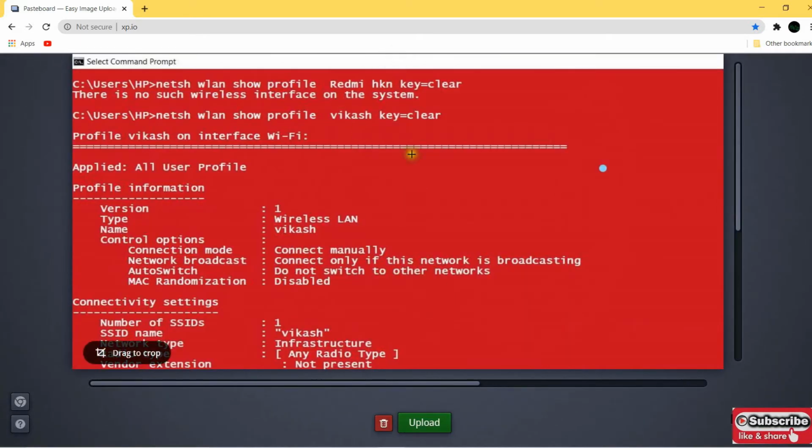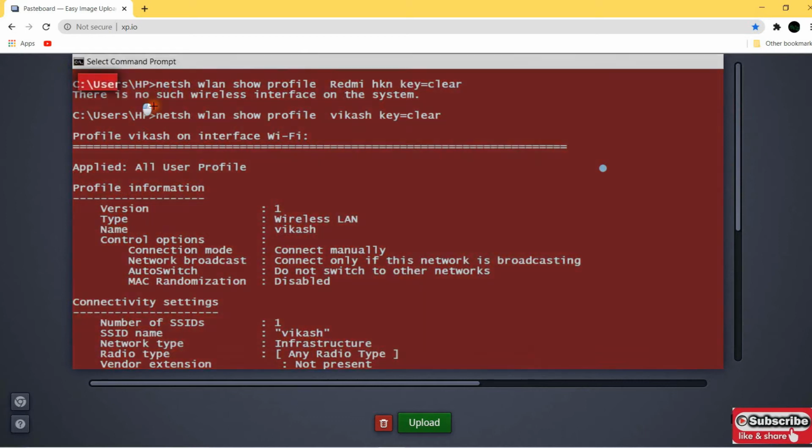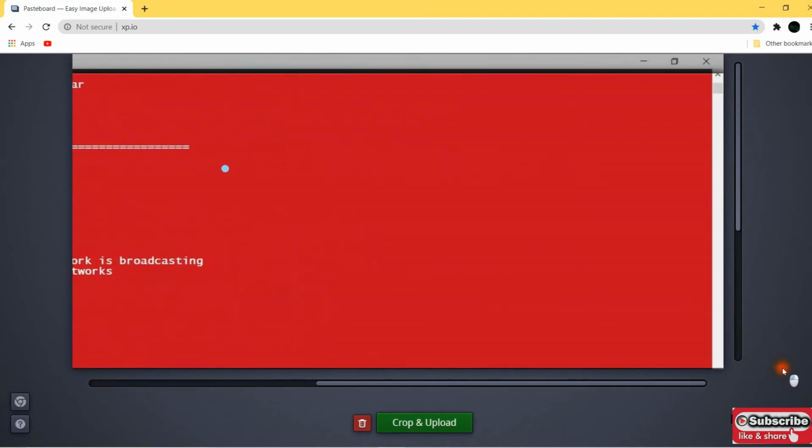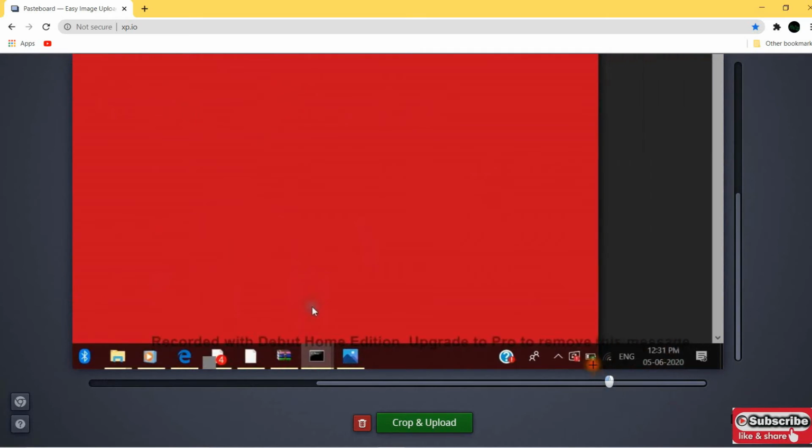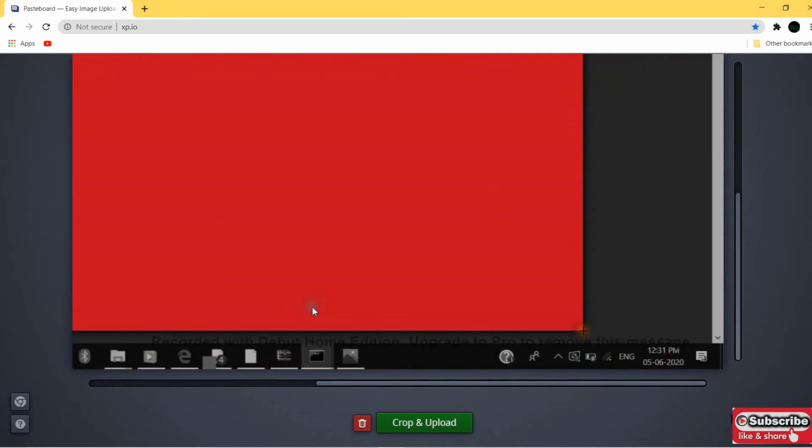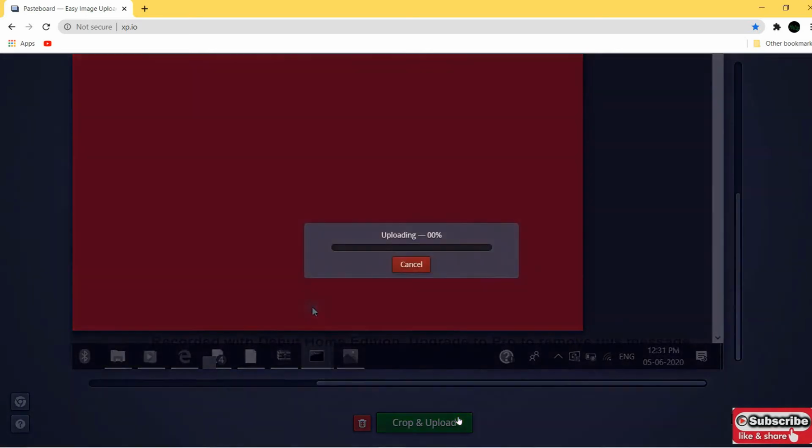And if you want to crop this image then you can crop also. I should crop it. Then I will crop. Up to this it is okay. Then I will crop and upload. I have cropped and I'm going to upload. Then click here.